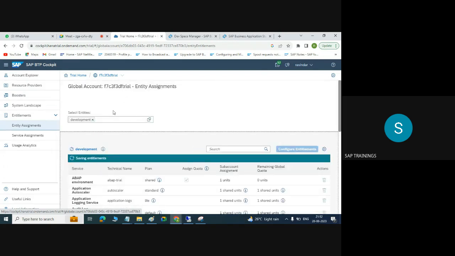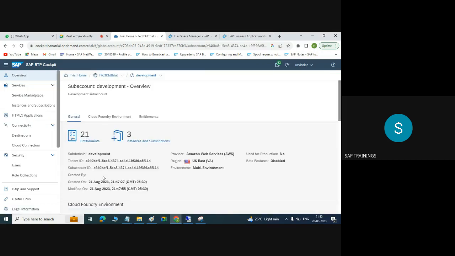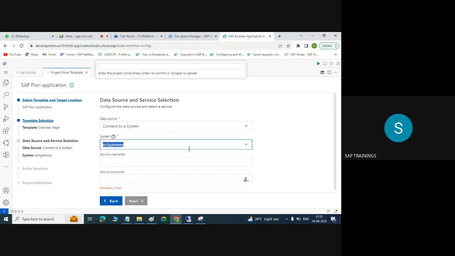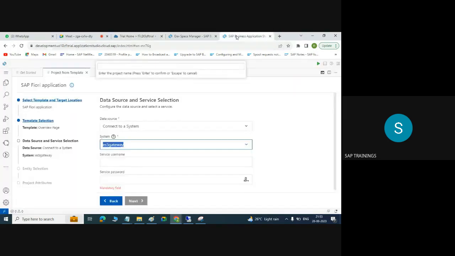So in any case, if in your sub account the respective service or application is not available, maybe that will be in the global account. Then you have to go to the global account, and from there you have to derive that service to your sub account level. Okay. So you set this properly in the destinations. So definitely your destination will populate here. Okay. Sure, sir. I'll try, sir.